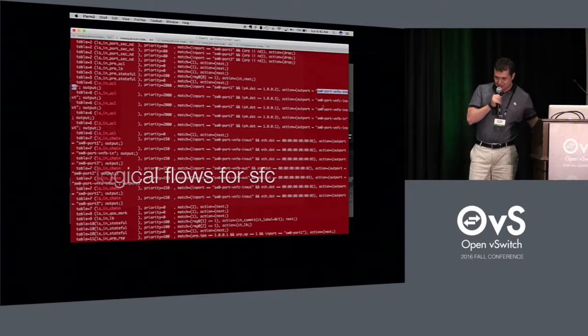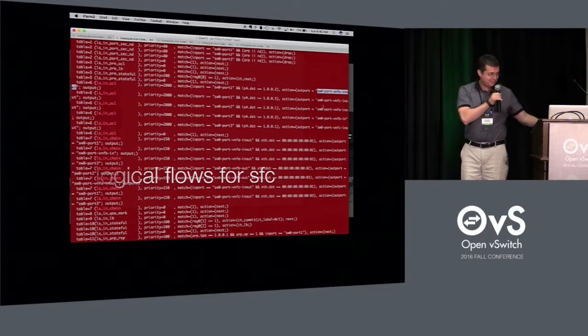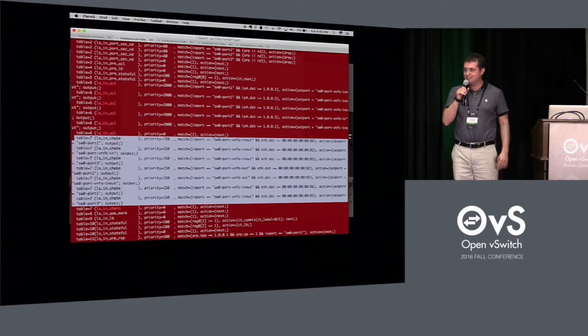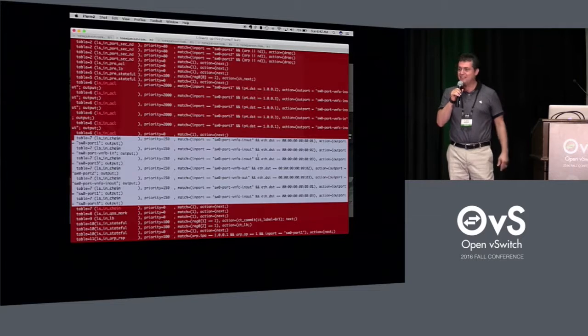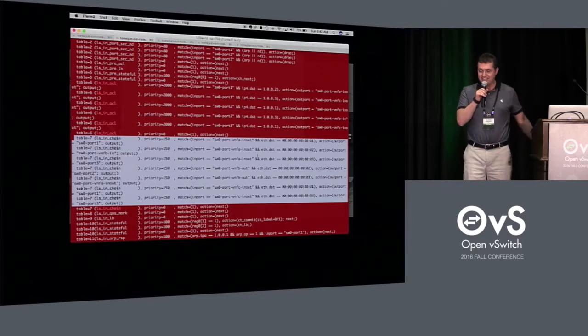Here I'm showing you the actual logical flows and how they get programmed by the North D. So these are, when you configure the chain, we have the classifier rules and then you have the chain rules to pretty much dictate how the packets would flow from beginning to end, given the classifiers insert them into the chain.